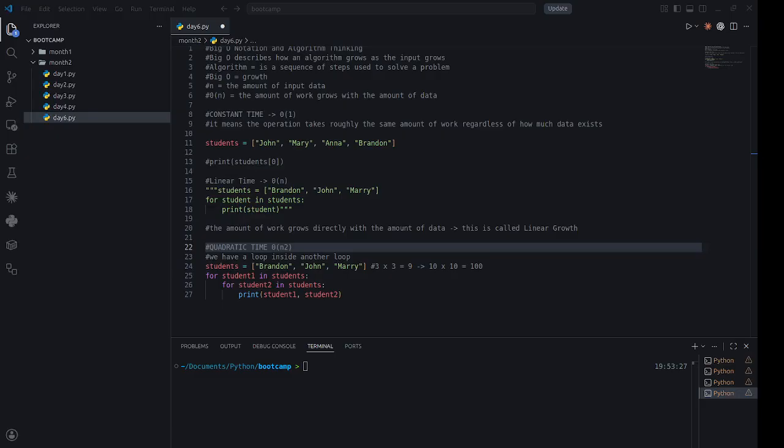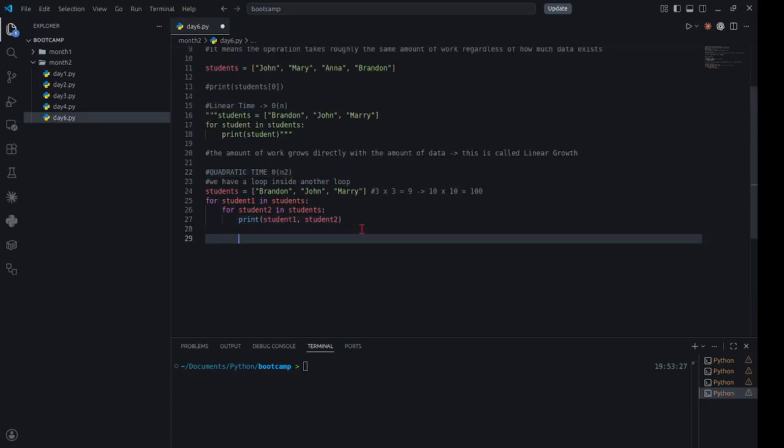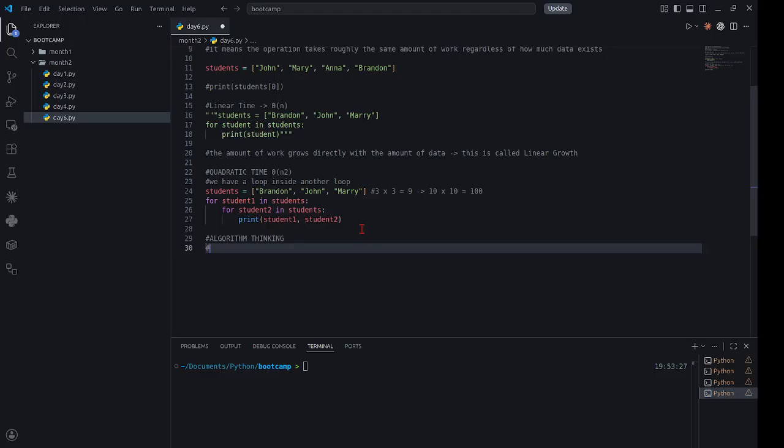Okay, so let's move over to algorithm thinking, right? So algorithm thinking means asking whether there is a better way to solve the problem or there isn't. Algorithm thinking just means asking, right?